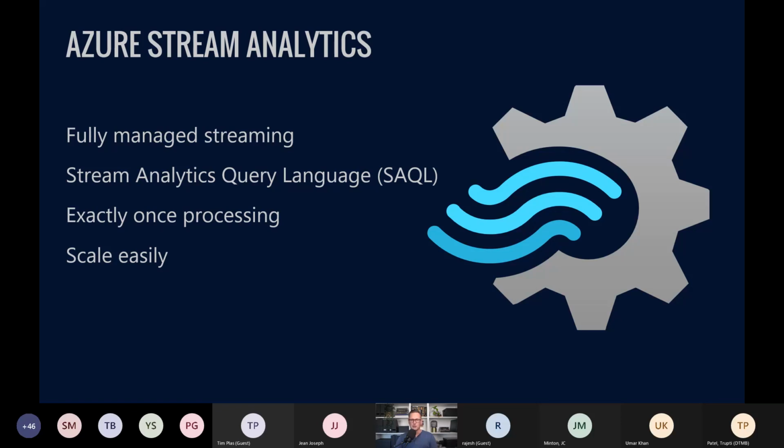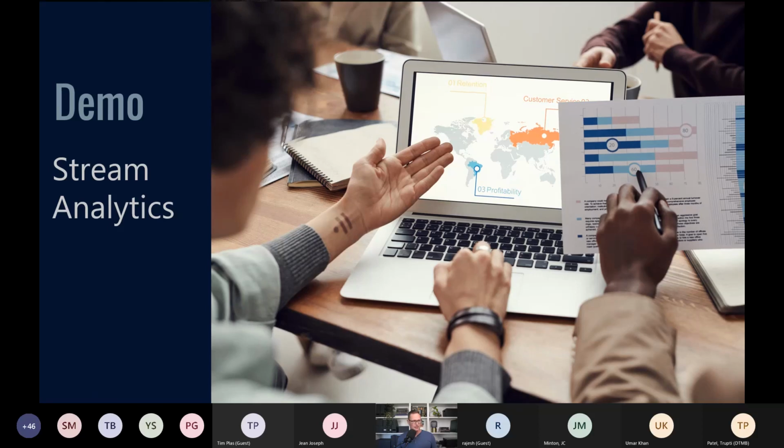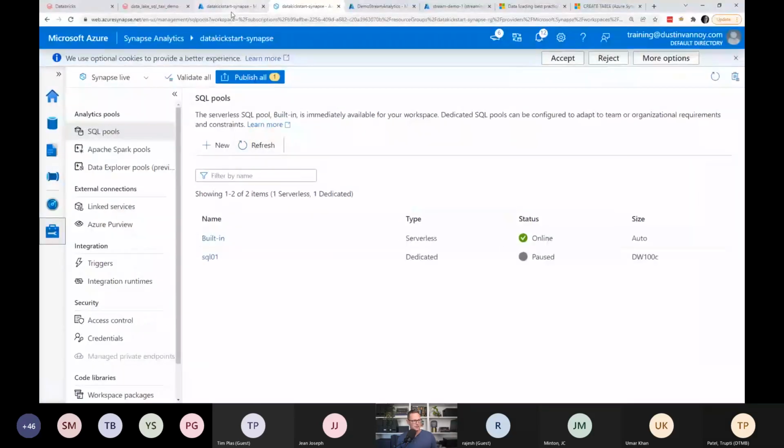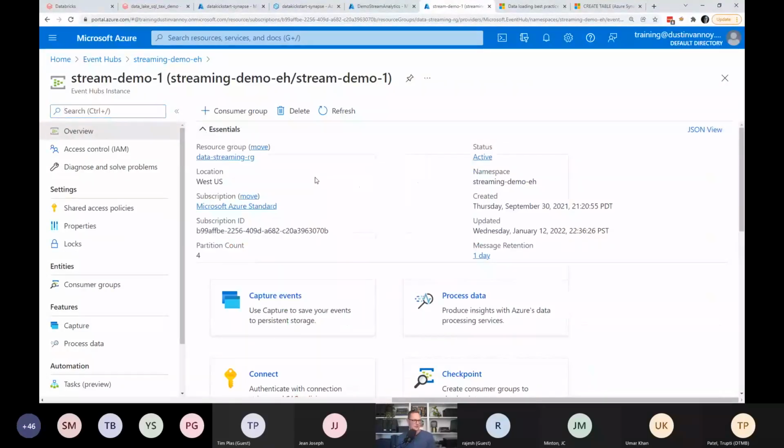It's standard SQL, and then there's some inputs and outputs that you configure that are built to let you move the data from one place to another as you would with any streaming system. It is set up to allow exactly once processing and to scale really easily. Let's take just a moment to look at Stream Analytics, because I think it's probably the one that the fewest people in here have seen, I'm going to guess.